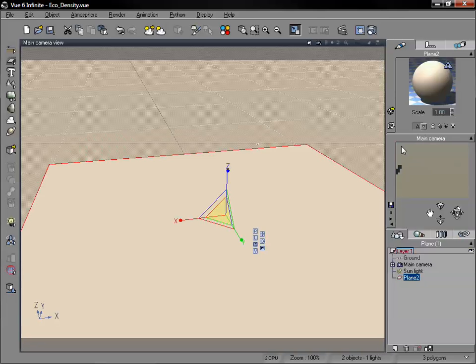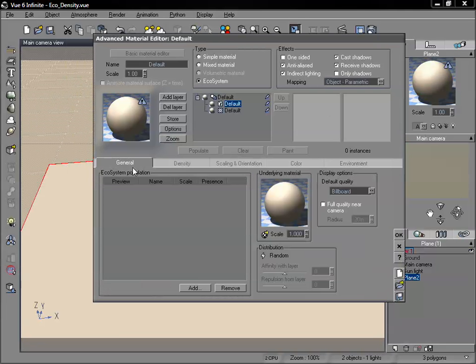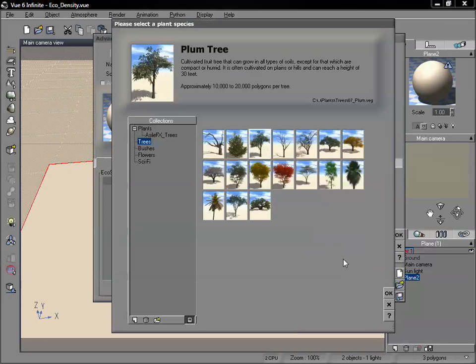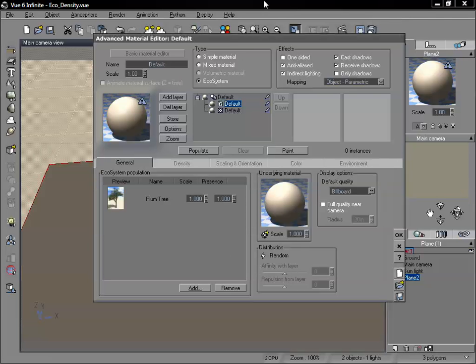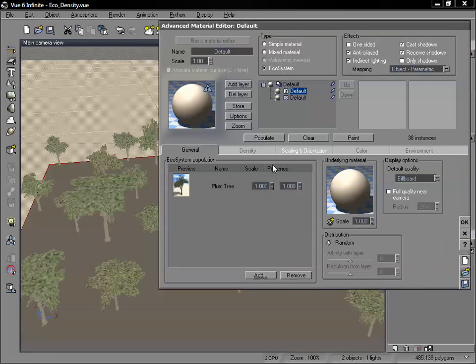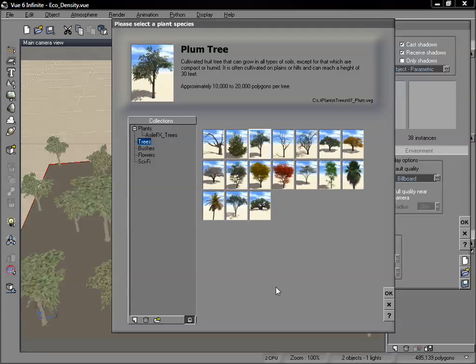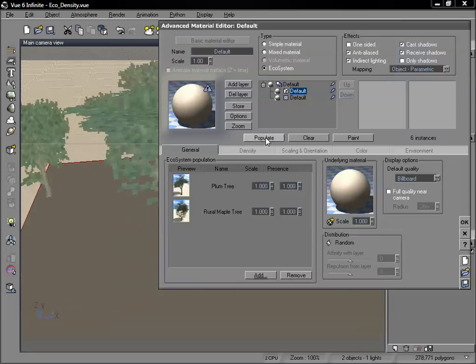So we'll select our plane, and we're going to do basically the same thing that we did before. Select EcoSystem, go to General, add Plant. We're going to add the plum tree. And I just want to go ahead and populate that just to check our size. What I'm also going to do is just go ahead and add another tree in here. We'll just add our real maple tree. We'll go ahead and populate. And we can see that our maple trees are much larger.